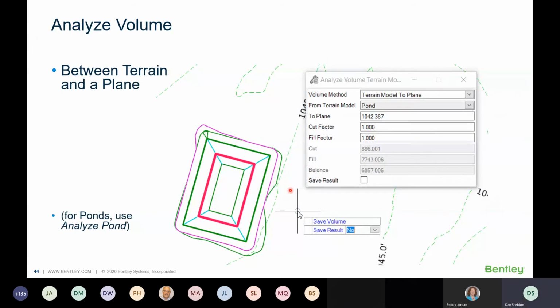So again, same tool, but this time looking at it as a plane. So we've specified an exact elevation at which we want to see how much volume is between that plane and either, again, a proposed or existing surface.